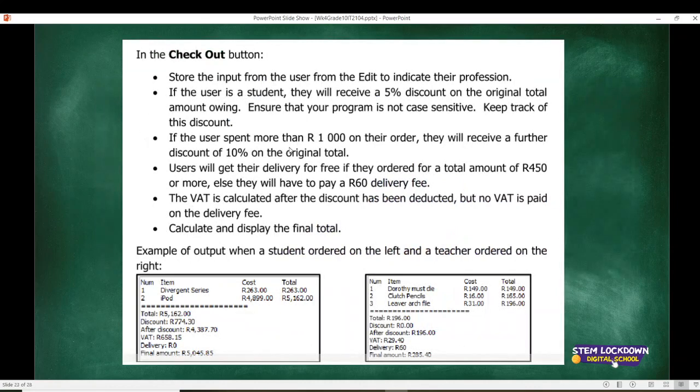Then for the checkout button, you have to store the input from the user from the edit to indicate their profession. If they're a student, they receive a 5% discount on the original total. And you have to ensure that your program is not case sensitive. Now, this again can also be a very confusing thing to think about. So I'm going to explain it to you.